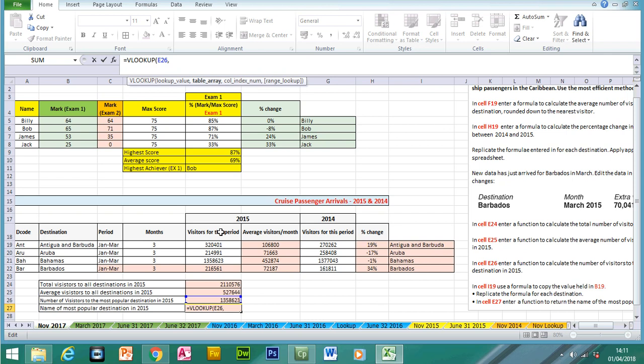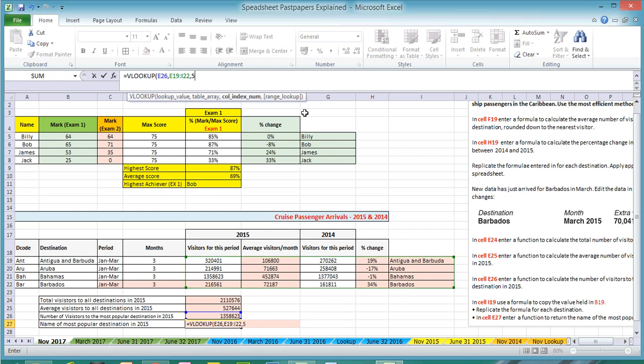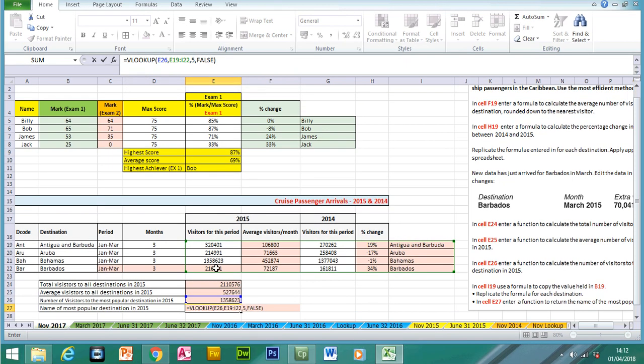comma, the table array will include, the first column will have the lookup value in, and then we have to go right up until we get to the 5th column, which has the destination. So we don't need to absolute cell reference this because we're not going to be dragging down this formula, comma. So the column index for the destination is in the 5th column, so 1, 2, 3, 4, 5. And what we want is the exact match. So what we're expecting to see is basically Bahamas had the most amount of visitors, so hopefully we can see Bahamas in a cell when I press enter. Okay, which is correct.